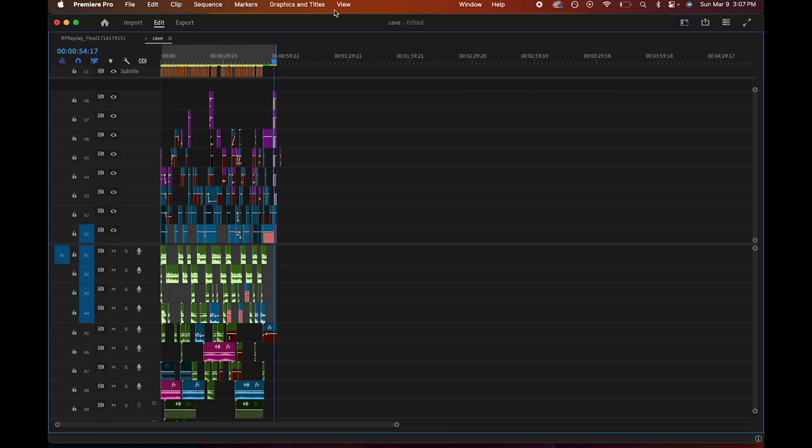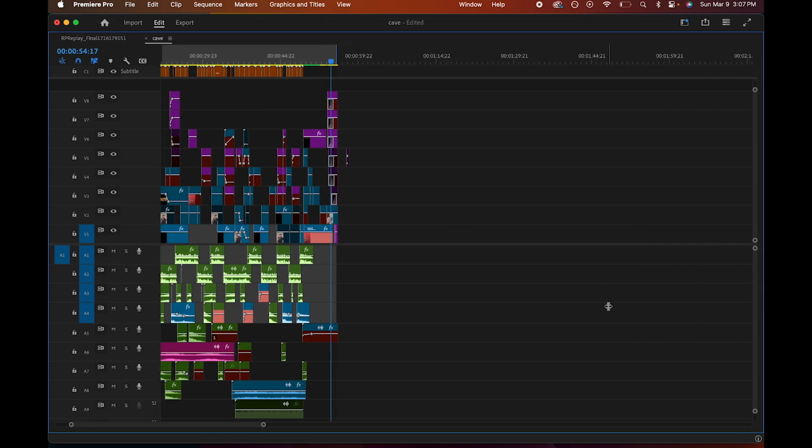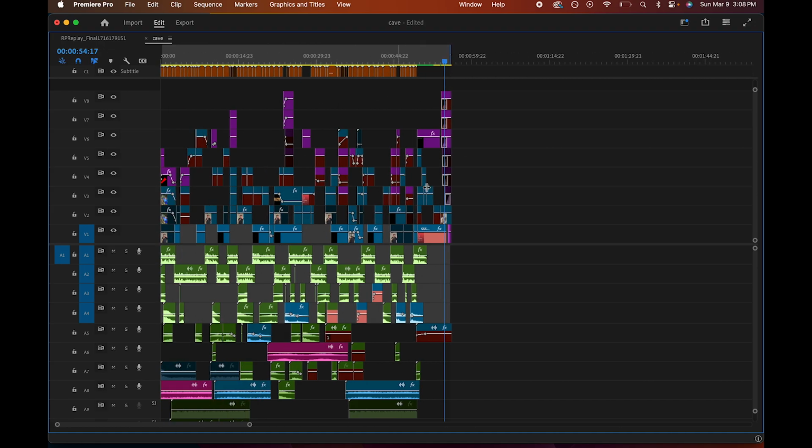I don't know why, but it always thinks that it's basically exporting the entire sequence, even though it knows it's going to export only this little section right here. So the first way you can actually fix this is you can delete all of the stuff that's out of bounds basically from I to O, so it just exports faster.